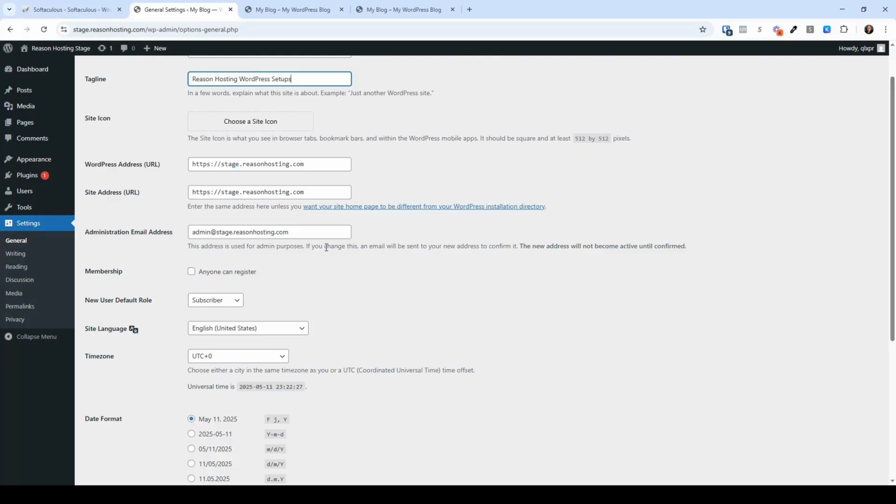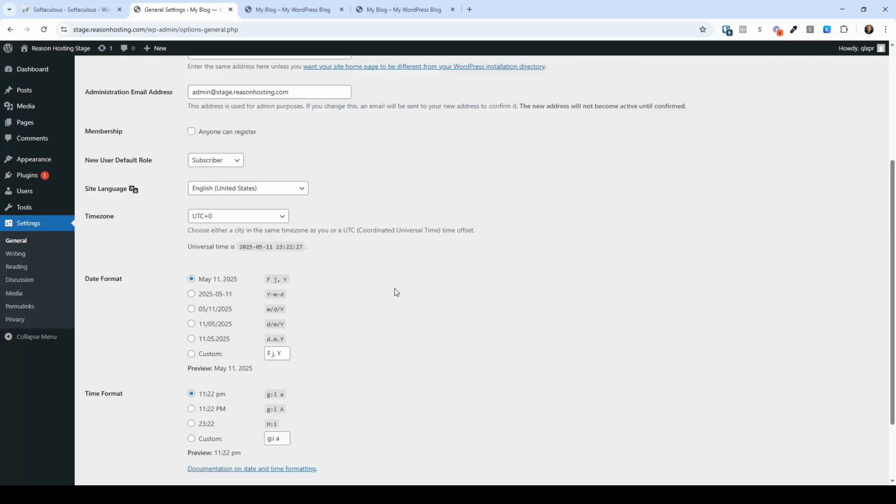If you don't, you'll have to install a plugin for sending emails, which we'll get into later. Another thing I want to take note of is here for language, site language. If you're English United States, leave that default. For the time zone, you can leave this as UTC. I recommend changing it to something a bit more meaningful.